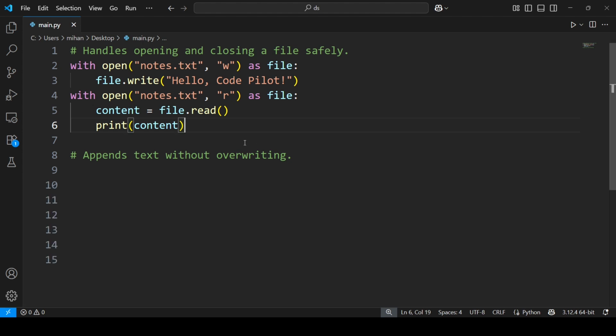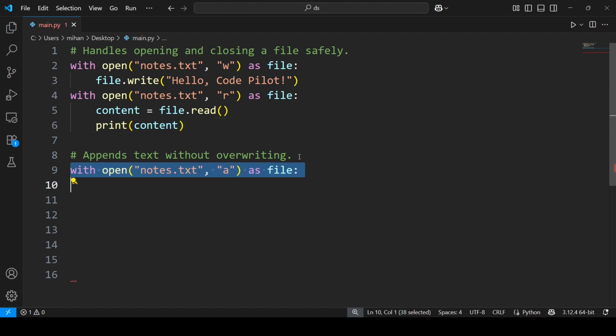Let's dive into file modes. There are different ways to open files. Write mode, W, creates a new file or overwrites it like before. Try it again with open('notes.txt', 'w') as file and read it. Now it's "new note here".